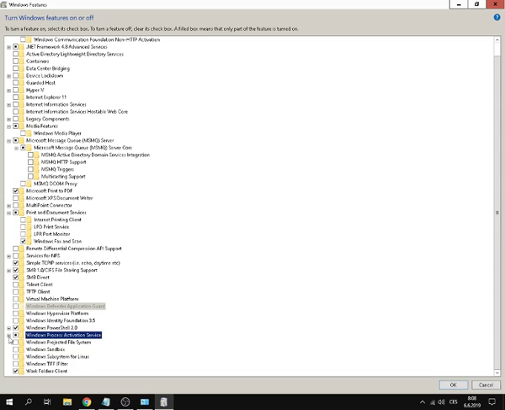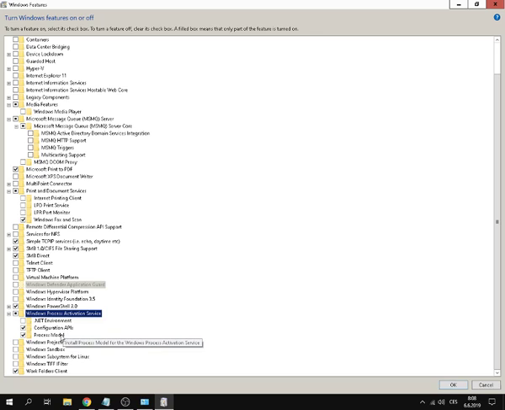Windows Process Activation Service, you can expand that. The .NET environment, you can disable that. However, I recommend having these two on, the Configuration APIs and Process Model, because you might need them, and I recommend to leave this on to prevent any sort of stability issues.